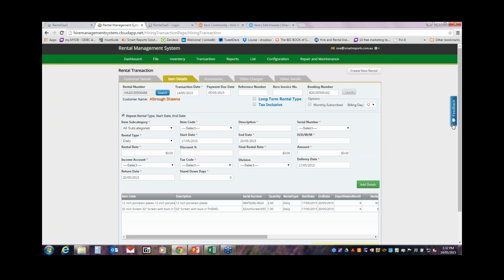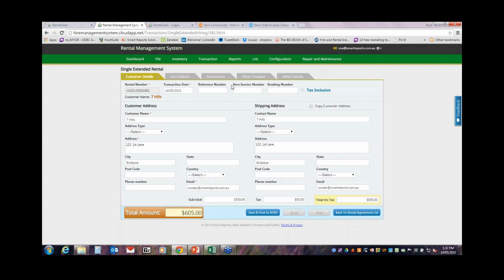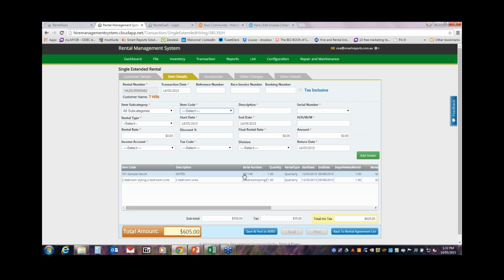Assuming, say, the rental has happened and the customer comes back and says, thanks very much, I want to extend the rental for a further period, simply go into extend rentals, select the rental agreement, and say, look, I want to extend this rental agreement for subsequent periods. Go into the items and say, I want to extend it to the next period. And you can simply save and post to Xero. Right?